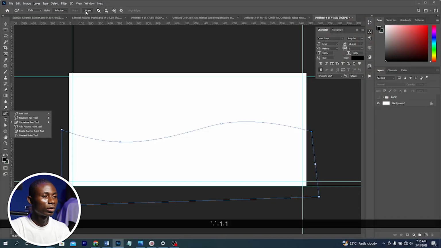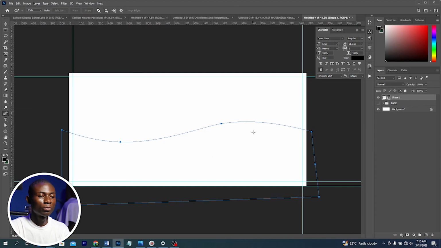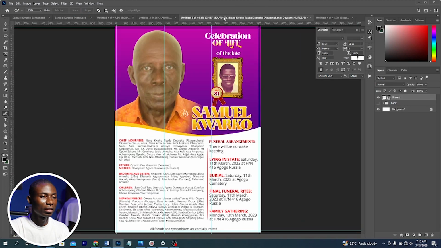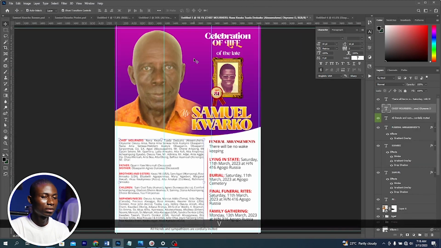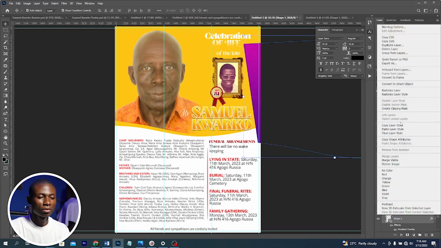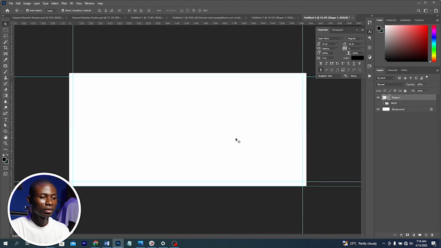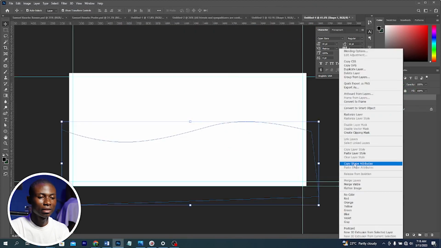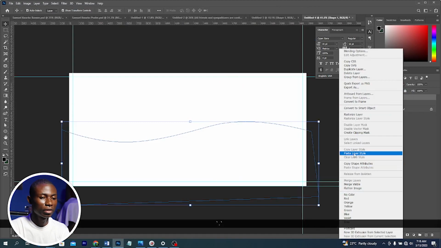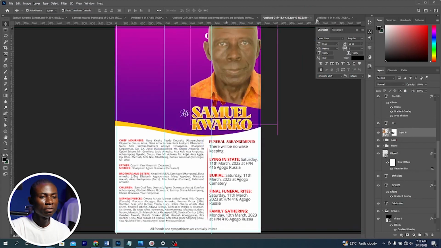Okay, so click on this one to create a shape. The shape is white now, so let's add this gradient overlay. We can copy the gradient over here: right click, copy layer style, then select that, right click, and paste the layer style here.